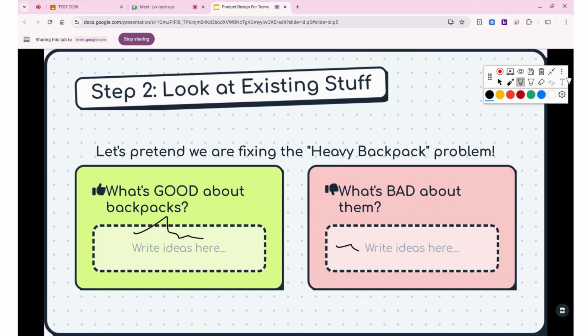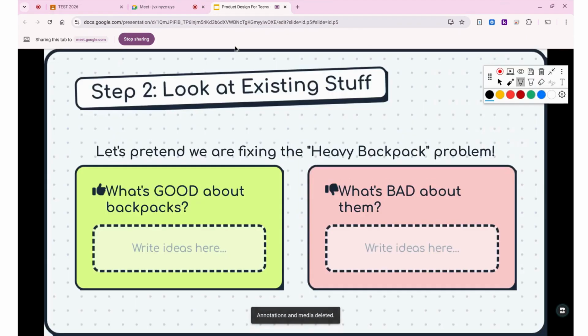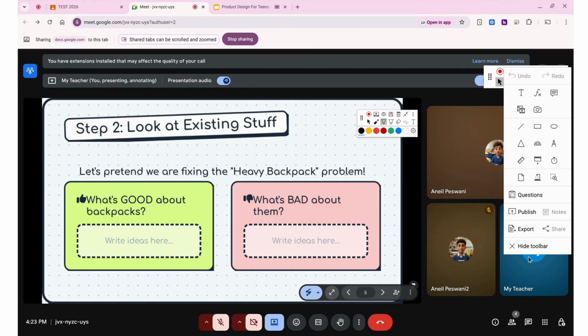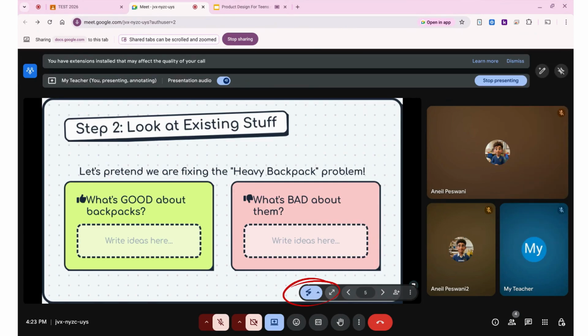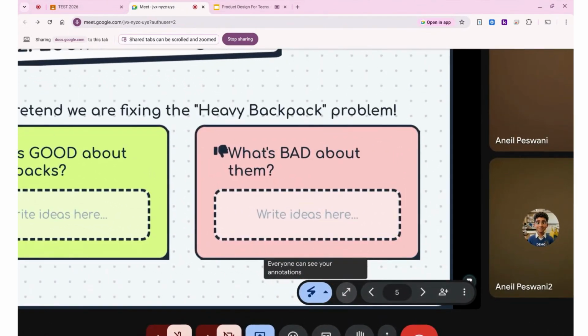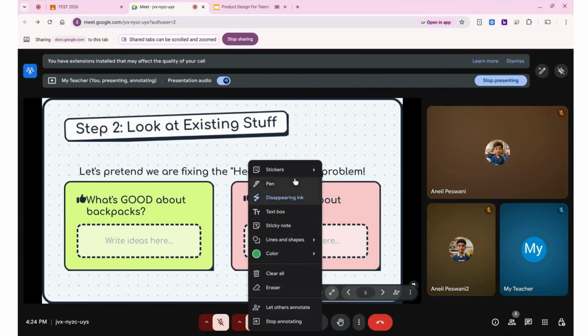However, there is another way of doing this. We're just going to clear this now and I'm going to go back to the Google Meet. So now that we're in the Google Meet, you'll see that we have this button here, which is a button for annotation. You can see it just says everyone can see your annotation. So click on this and what pops up is this.